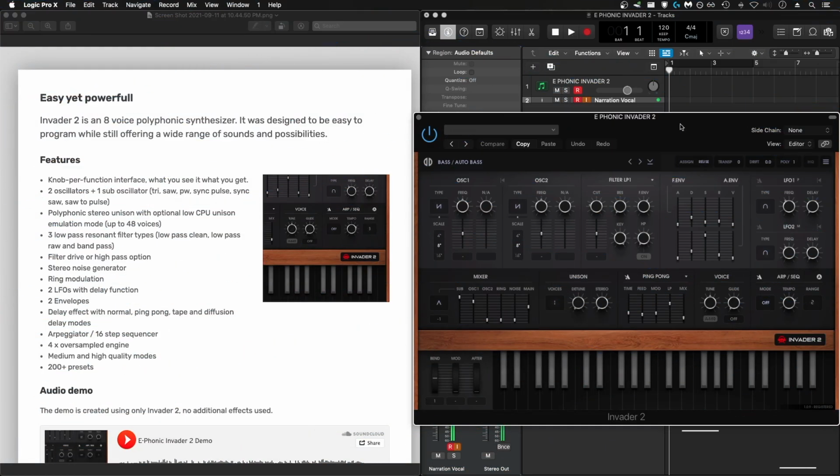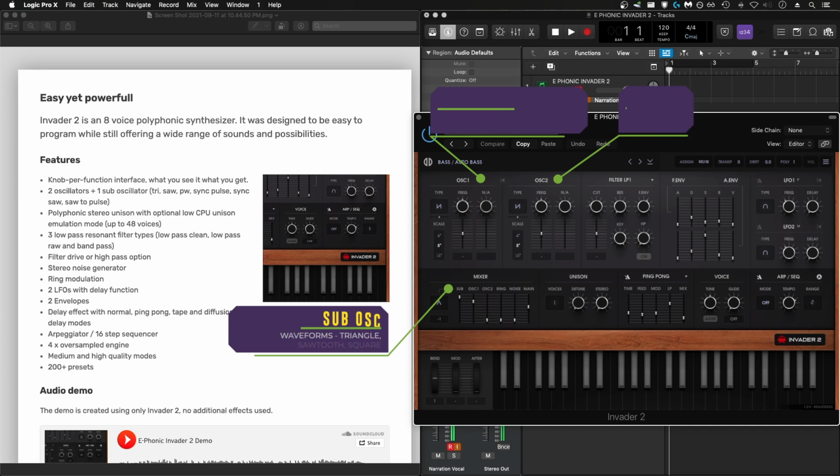Now let's dive into the features of E-Phonic Invader 2 with some information from the developer. Easy yet powerful. Invader 2 is an 8-voice polyphonic synthesizer. It was designed to be easy to program while still offering a wide range of sounds and possibilities. Features: knob per function interface. What you see is what you get. 2 oscillators plus 1 sub-oscillator, triangle, saw, pulse wave, sync pulse, sync saw, saw to pulse waveforms.